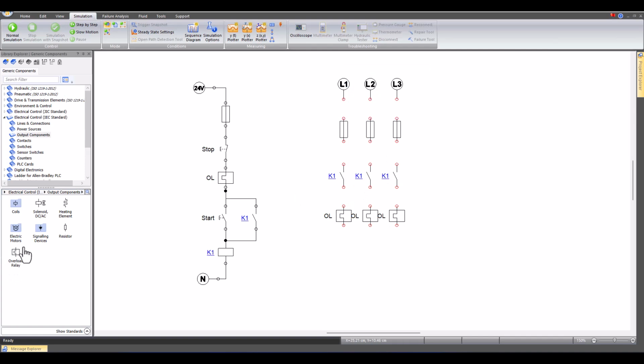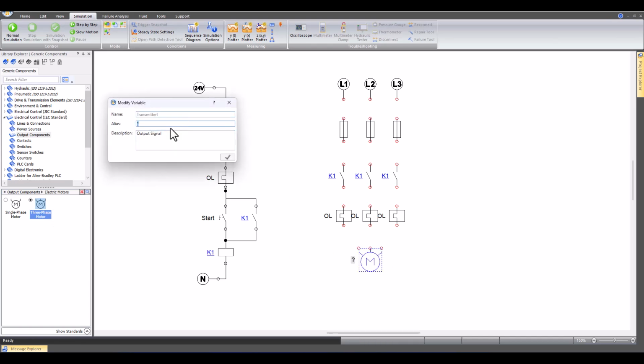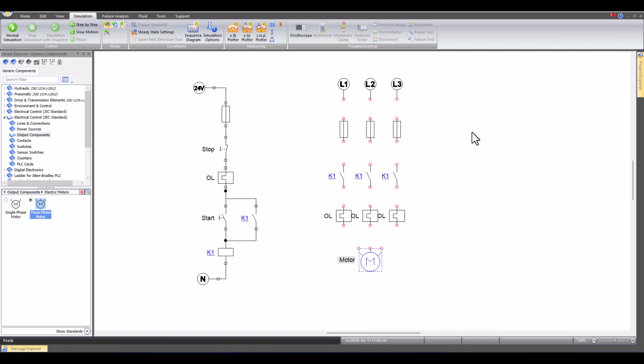Then we need a 3-phase motor. We only have a single phase motor here. Let's double click. When we double click, the 3-phase motor shows up. So we drag the 3-phase motor and just place it there. Then you can give it an alias as you wish. So we can just say motor. Let's keep everything simple.